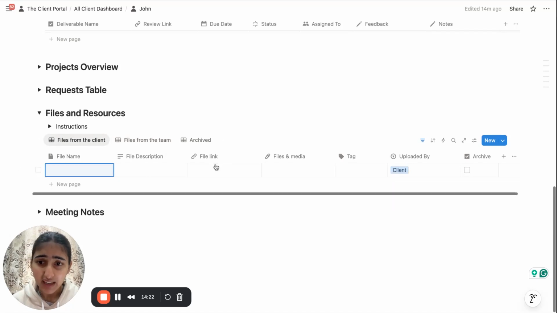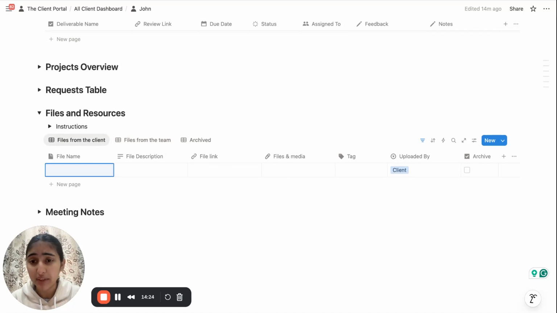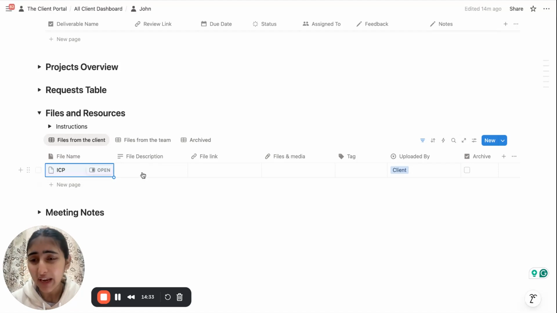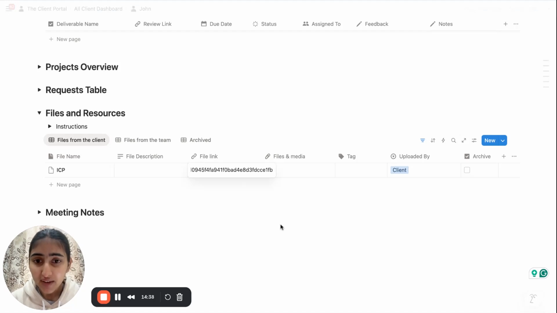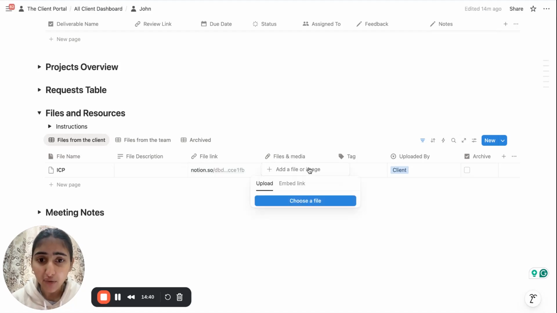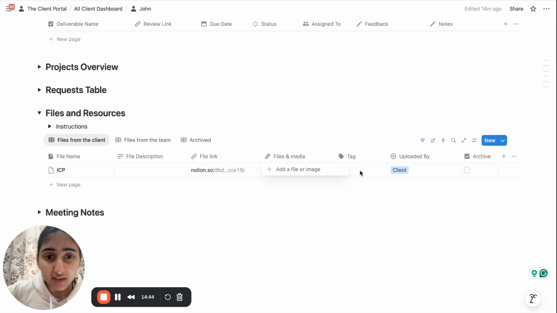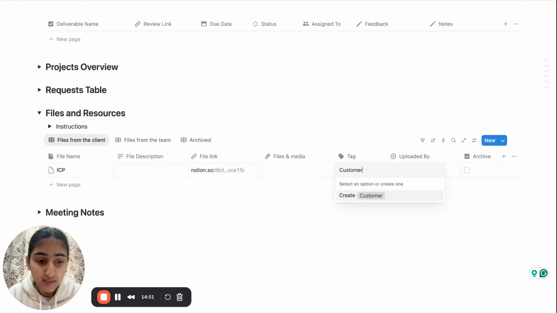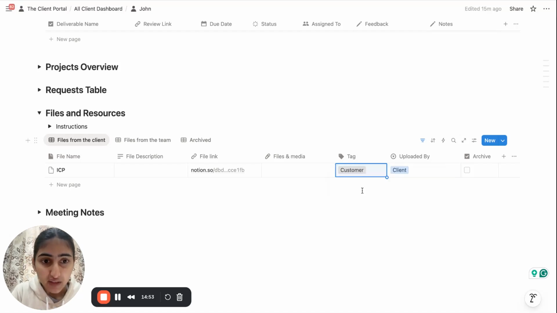So let's say a client gets onboarded and they are going to share so many details and files. They can directly log in here, add the file name, let's say the ICP, and if any kind of file description, it's optional, then they can upload the file link here. Any kind of file like PDF they can attach here, and any kind of tag that you want to add. It's simple, just write it down. Let's say the tag is customer, and mark it as entry.